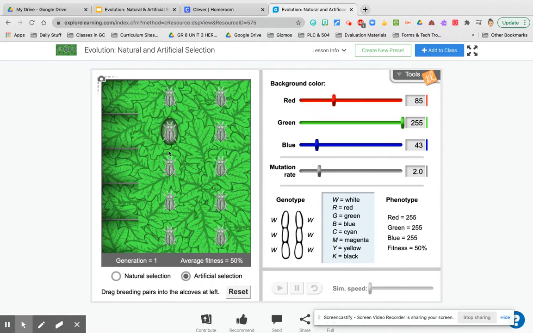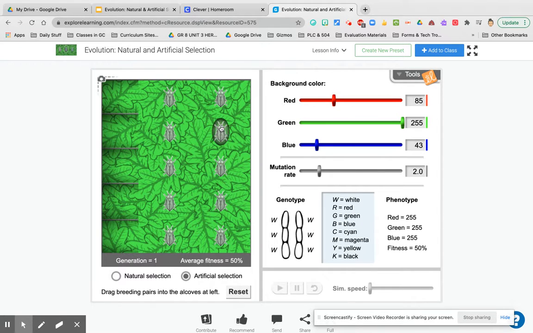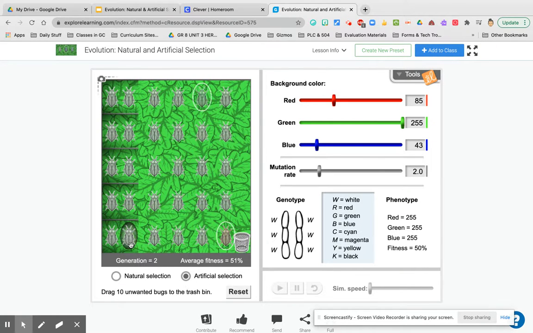no matter which one you press on, the genotype and the phenotypes are all exactly the same. They are all WWW, which is white, white, white. That's one of their chromosomes, and the second chromosome is the same. So at this point, it doesn't make any difference what bugs, they're calling it the alcoves, right? Like a nest. Over here, it doesn't matter which ones you combine them with, because they're all exactly the same.